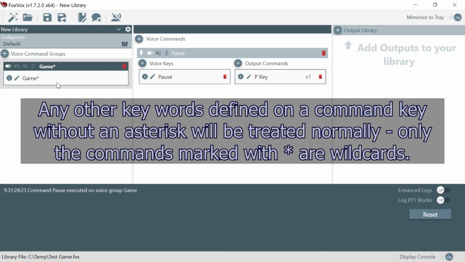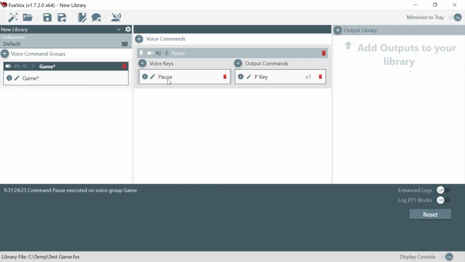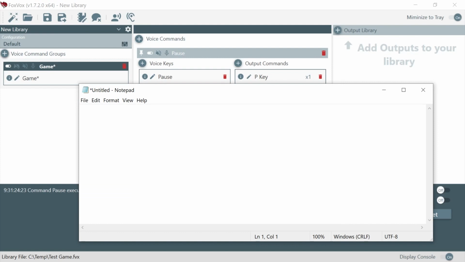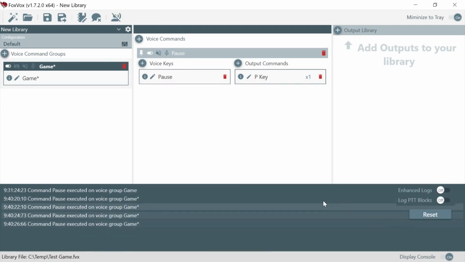So with a wildcard, I can say game pause or pause game and it should get me on the phrase, because both words, game and pause, will be satisfied to be able to execute that. So let's go ahead and test that out. Pause game, game pause, game resume, resume game. Okay, so there you can see that the pause was executed on either command, pause or resume, and it didn't matter the order. So that gives us a little bit of additional flexibility.